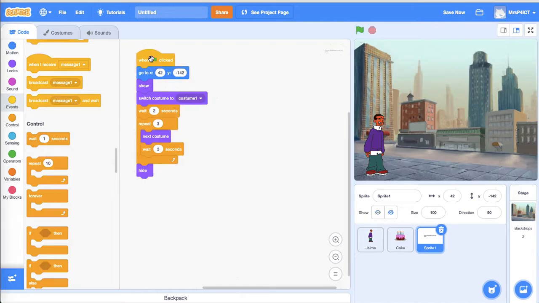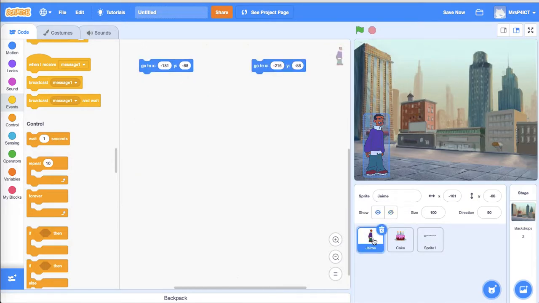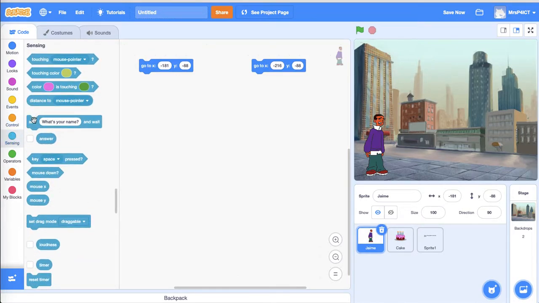Perfect, right. So now we go back to Jaime. Jaime is going to be, first of all, asking some questions. So, first of all, go to sensing. He's going to be asking some questions. Now, he's going to be asking about the numbers.